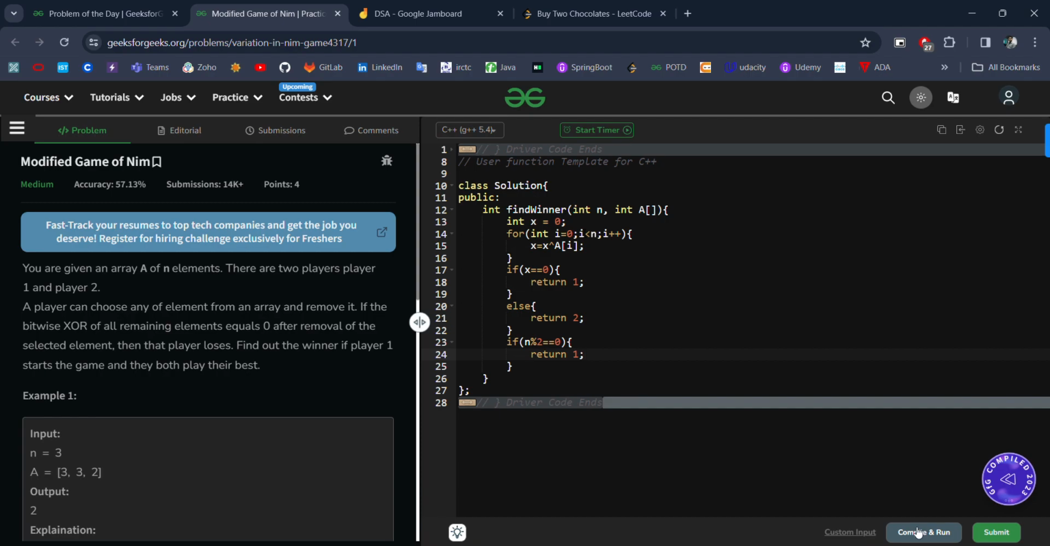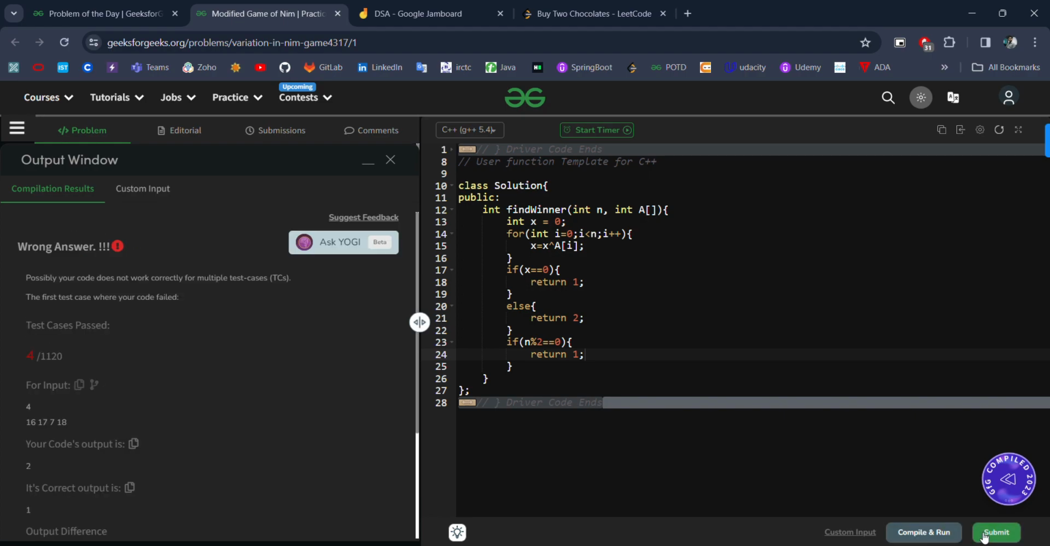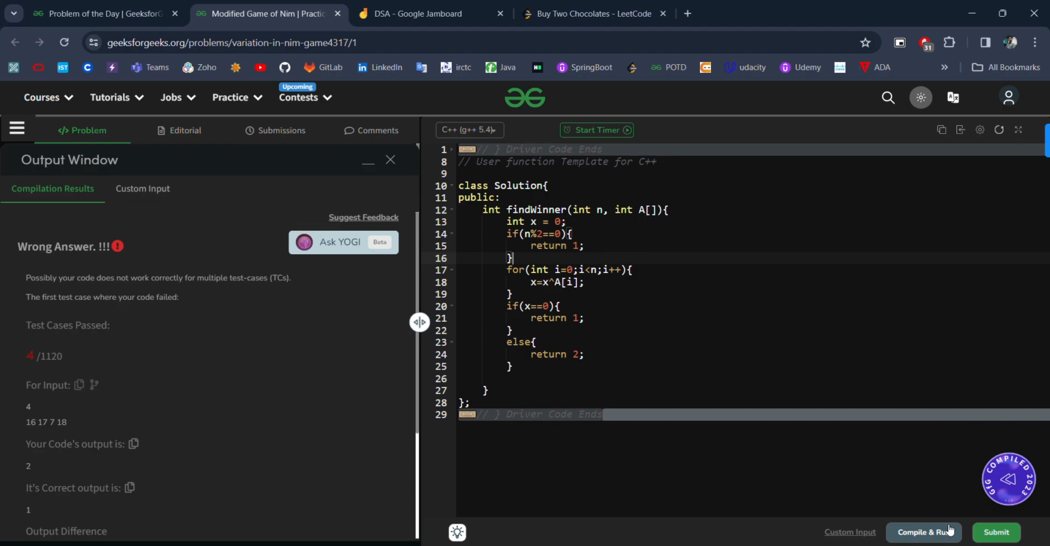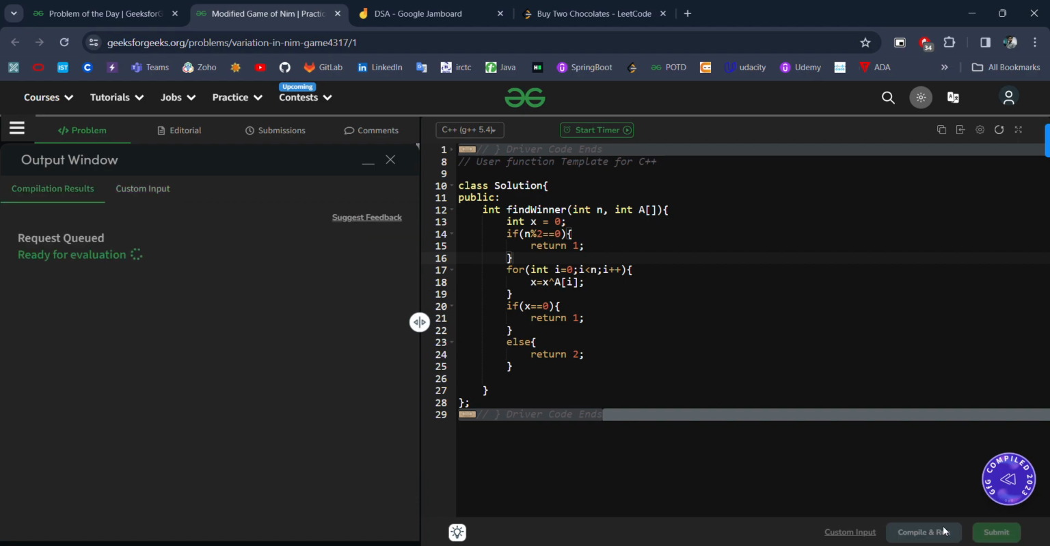Now compile the code. Submit the code. We will check here. Now submit the code.